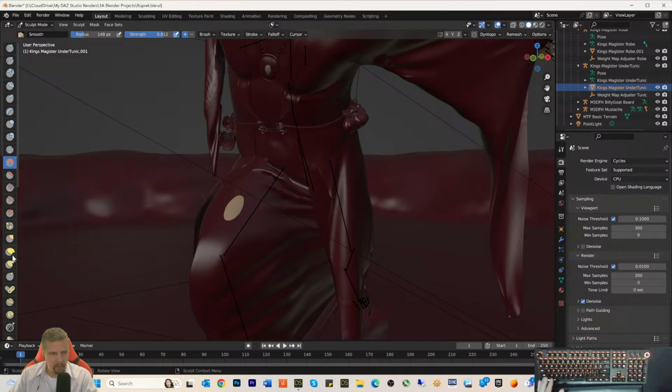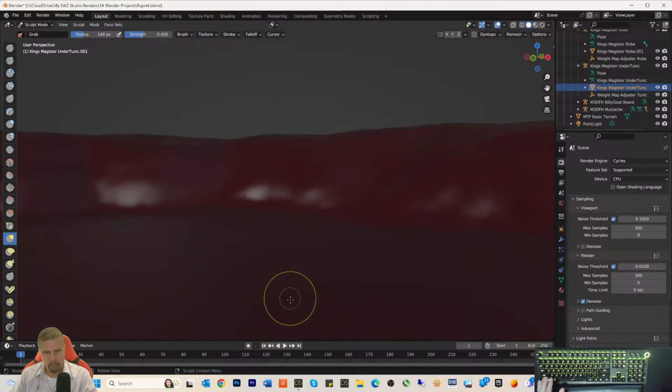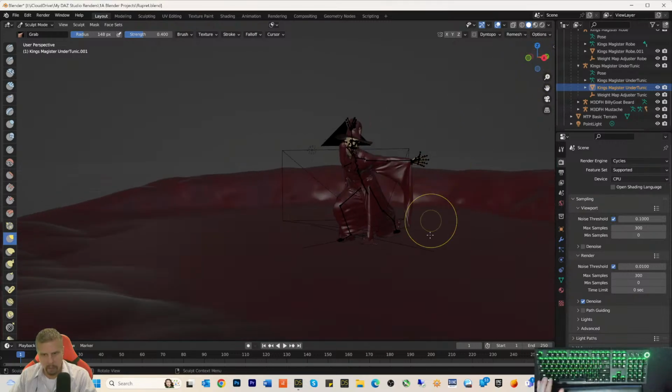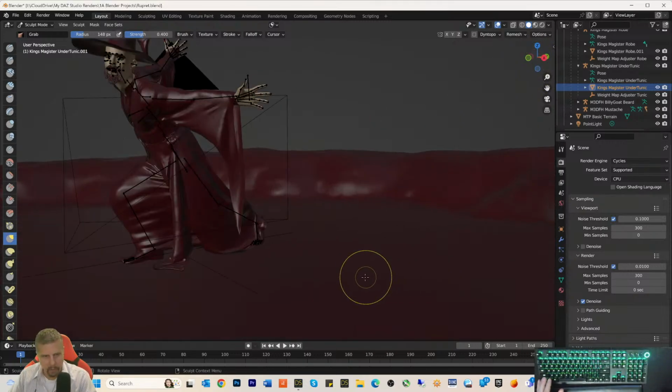Now we take this and grab this a little bit. Pull that up. Now let's see what that looks like. There. It's not perfect, but it's better than the all smooth like that.